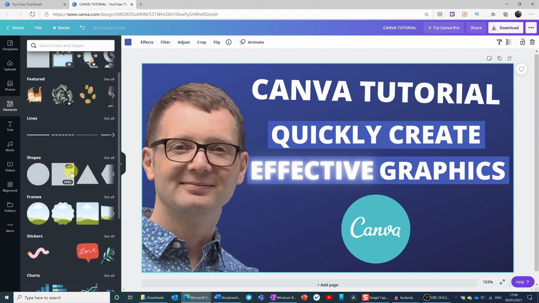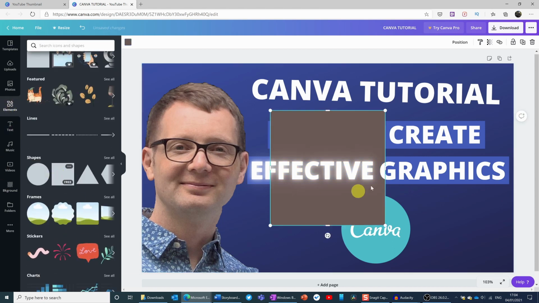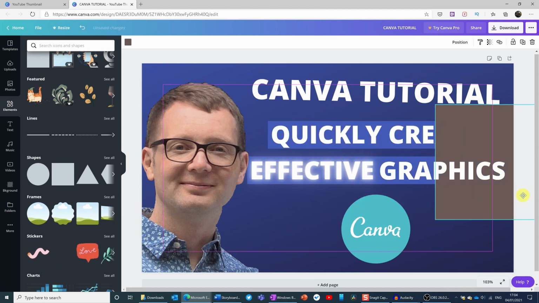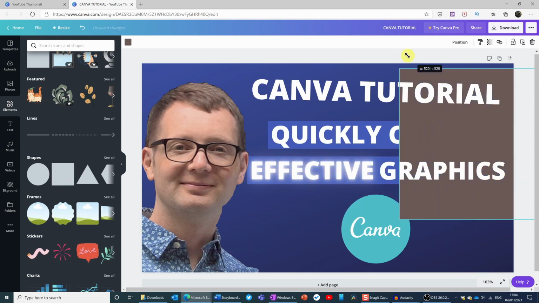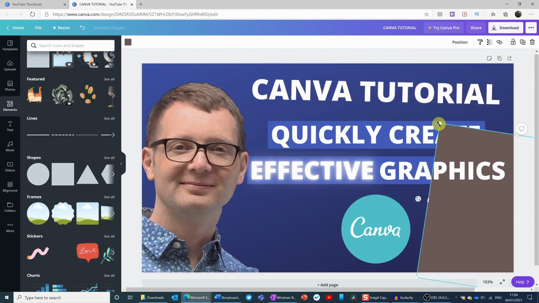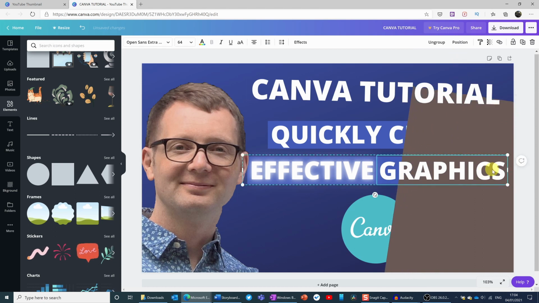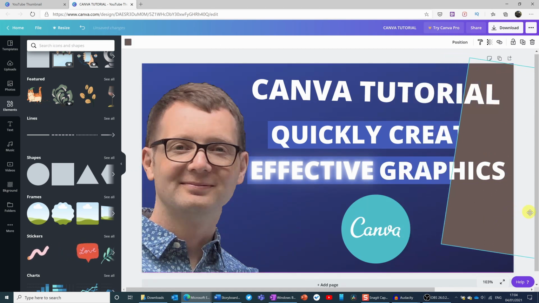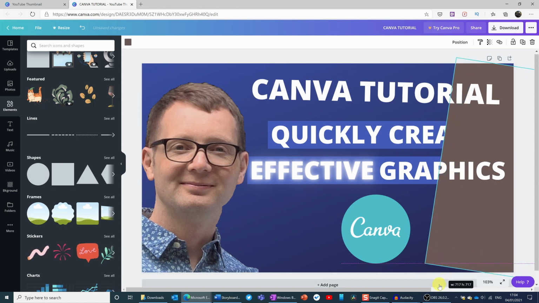So I'm going to add a square. And I'm going to bring that off to the side here, make it a bit bigger. I'm going to twist it around like that. Again, just make it a little bit bigger so that it sits off to the side. So we've got that line coming in at an angle. Let's bring it up like this.